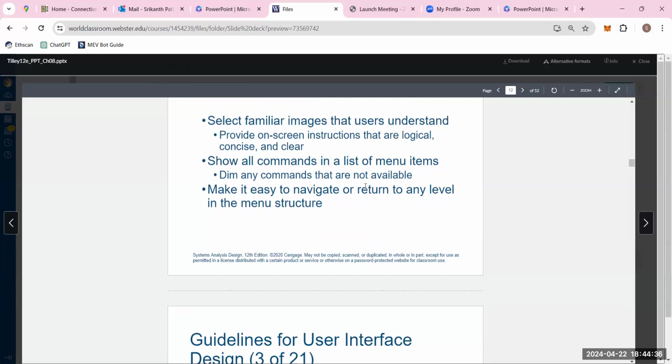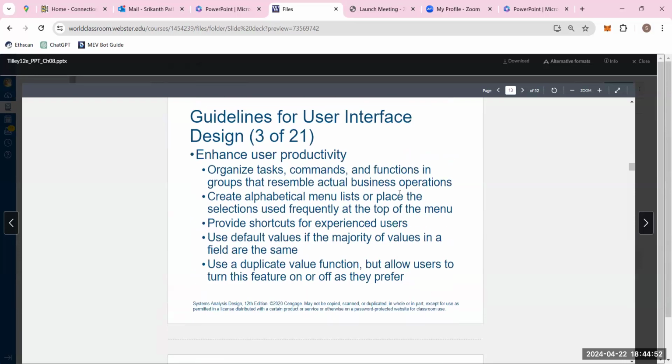Showing all the commands as some kind of top menu, everything you know. Easy to navigate, return to any level. It doesn't matter which screen you are in, I should have a way to go back to whatever screen I need to, right? Enhancing user productivity is another thing, right? Making sure everything is organized in such a way that it's reflective of the business process itself, right? And this is another key thing.